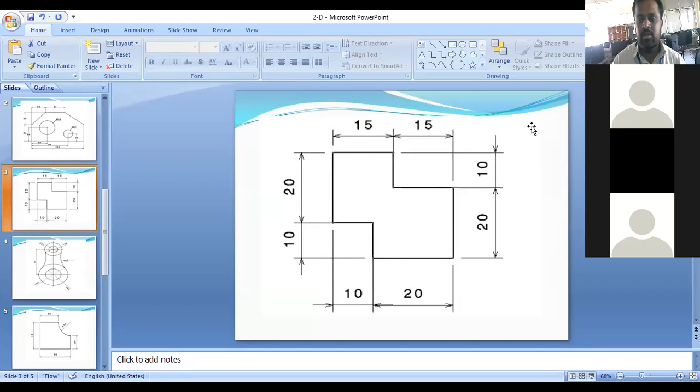And how can we draw it? We just have to follow some steps. First step is we have to try to understand the dimension and shape of the given diagram or given figure. Now see here, this is one common shape, and they have given all the dimensions.